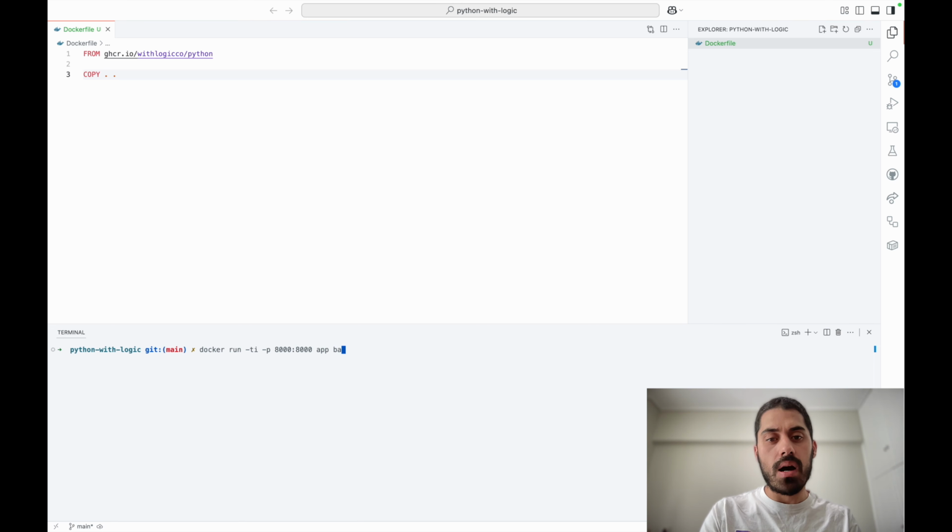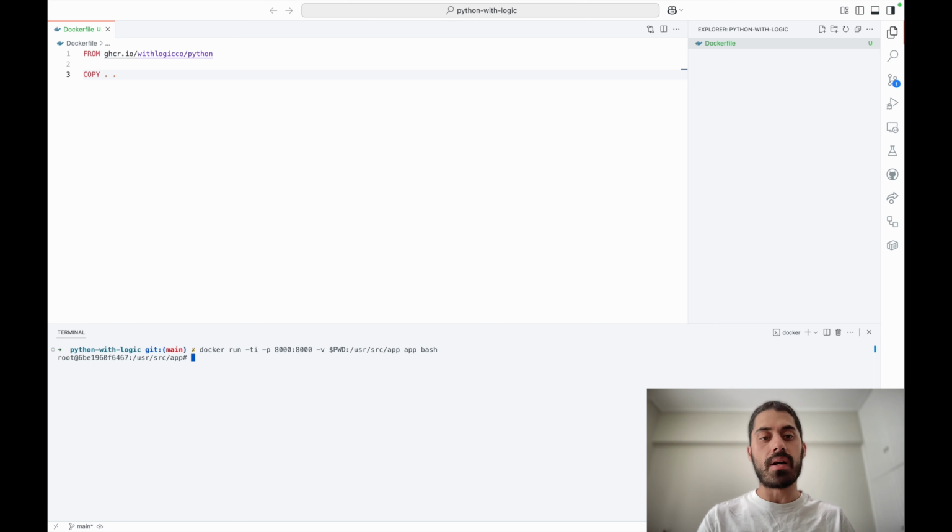Then I want to run bash, and I guess this is it. I should be okay. No, I want to also bind mount the current working directory, which is $(pwd), to /usr/src/app, which is the working directory that is by default running in the container. So this is it. The container started instantly because I've already built my image.